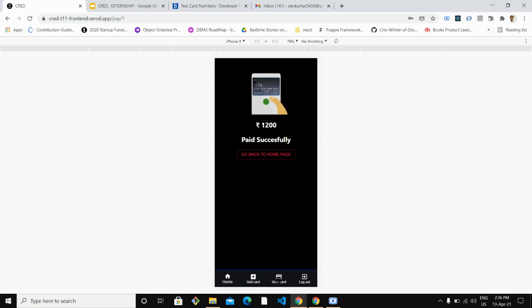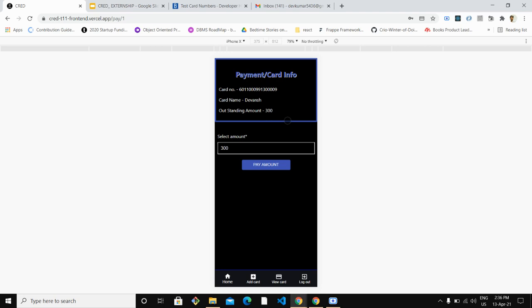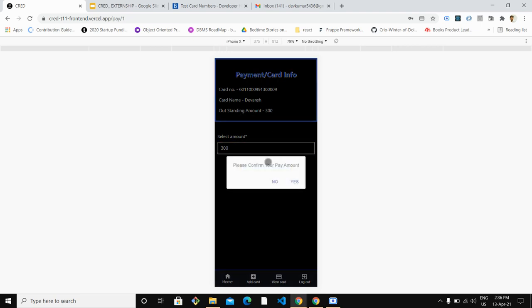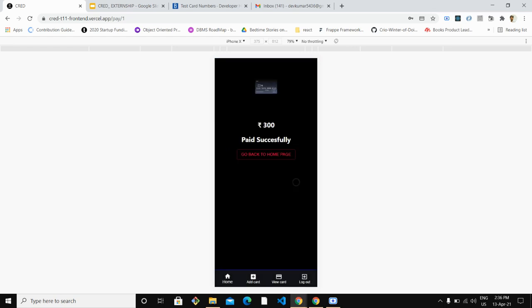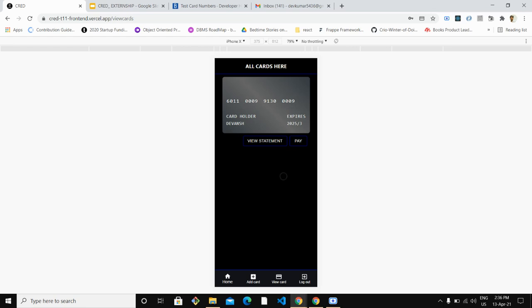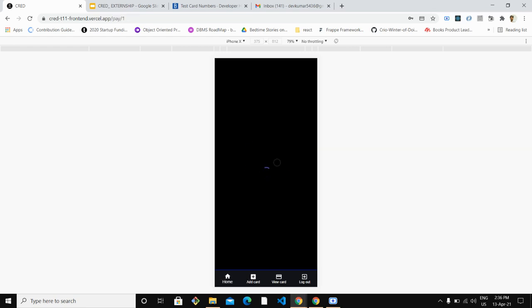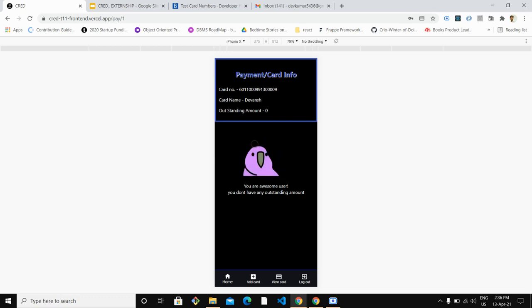Now if we again go to the view card option and again go to the pay option, you can see here 300 amount is remaining. Now you can also pay the remaining amount: click on the pay amount option and click on the yes option. So now he has successfully paid all the remaining transaction amount for that specific card. When we go to the view card option and again see the pay option, we can directly see that this user doesn't have any outstanding amount. So the outstanding amount is zero.